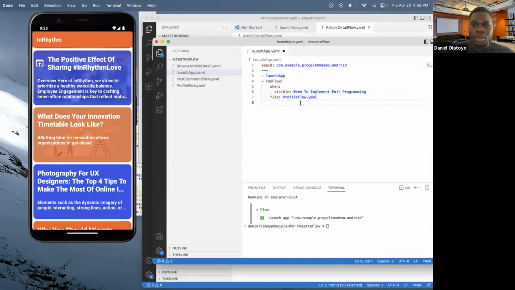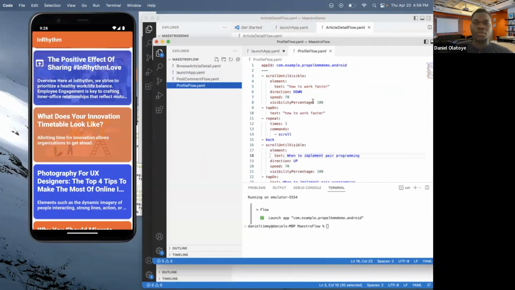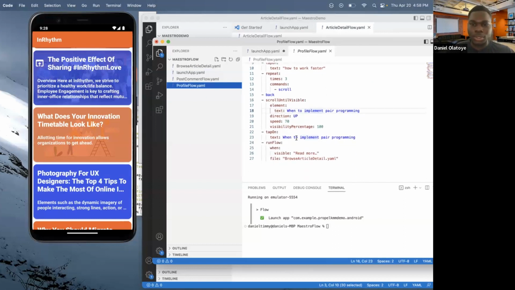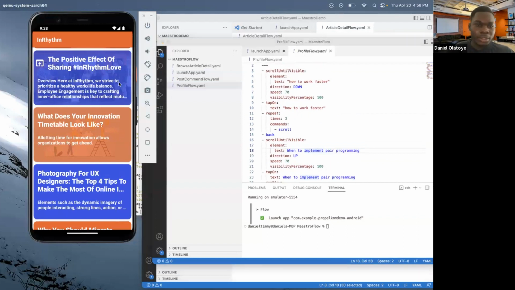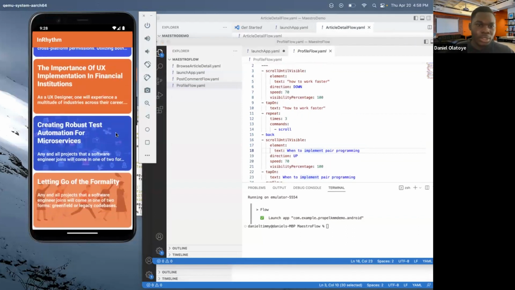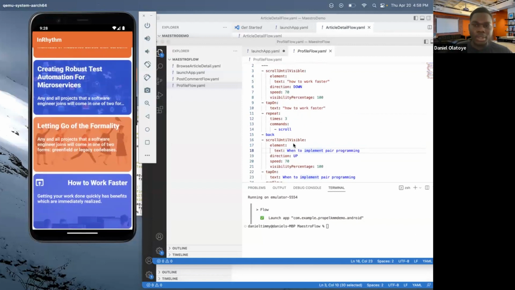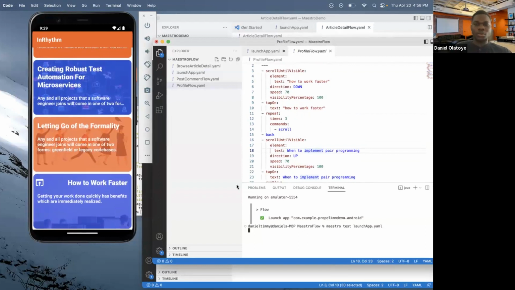Then I have a profile flow, which would be an article flow. Then in the article flow, I just tell Maestro to scroll down, verify that an item in this list is visible, then tap into an item, just like I'm trying to do right now.